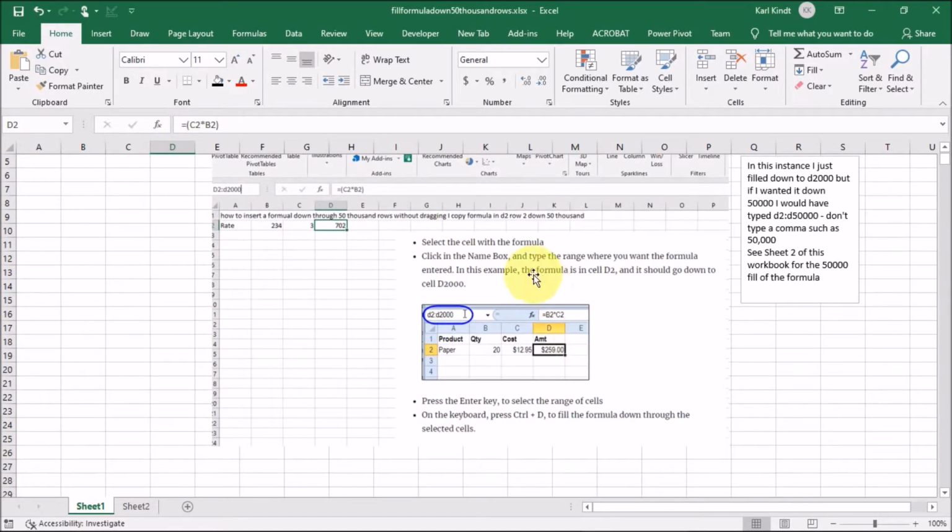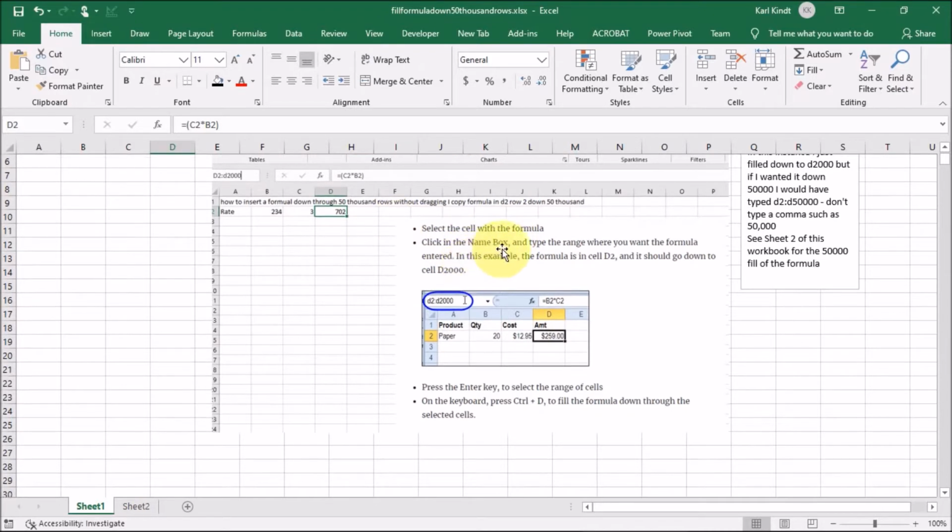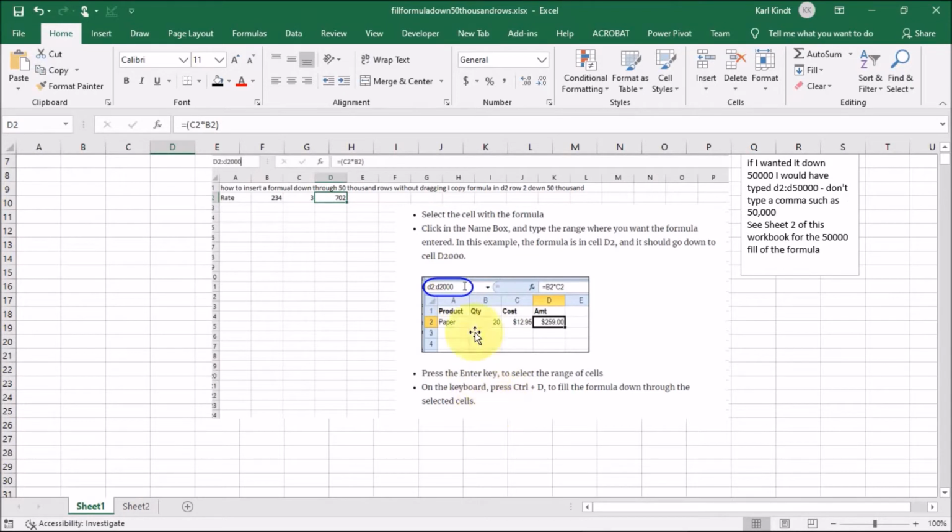And so you select the cell with the formula. All right, that's the first step. Click in the name box, which is here, and type the range where you want the formula entered. In this example, the formula is in cell D2, and it should go down to cell D2000. And so I type D2:D2000. Then I press the Enter key to select the range of cells.